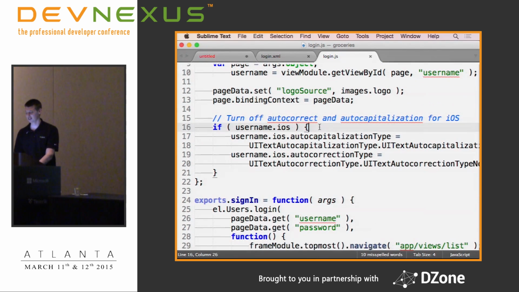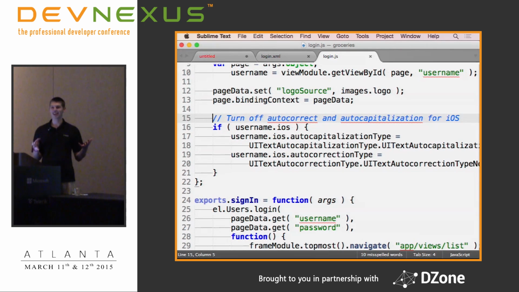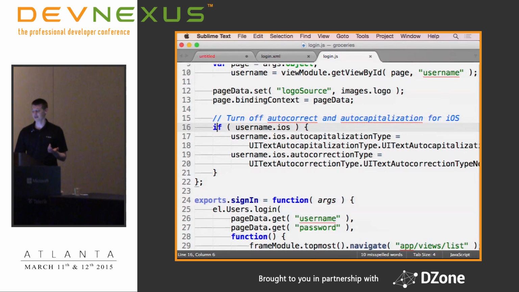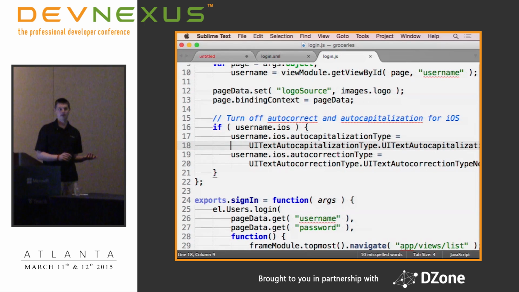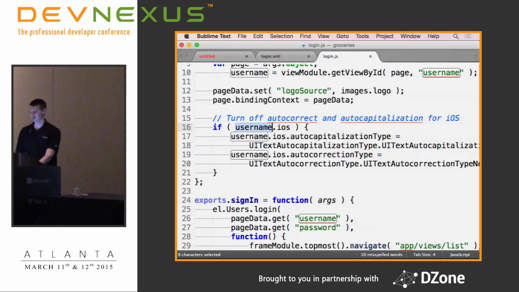For iOS, I wanted to turn off autocorrect and auto capitalization, and I hate when I run across iOS apps that don't do this, where you go to type in your username and it's trying to replace your name with banana or something like that. So actually, we plan on implementing this into NativeScript Core for the next release, but it's not there yet. But what the NativeScript runtime makes possible is, again, when you need to make these native tweaks, when you really need to do something iOS specific, or something Android specific, you can do that sort of thing. So I have an if iOS check.